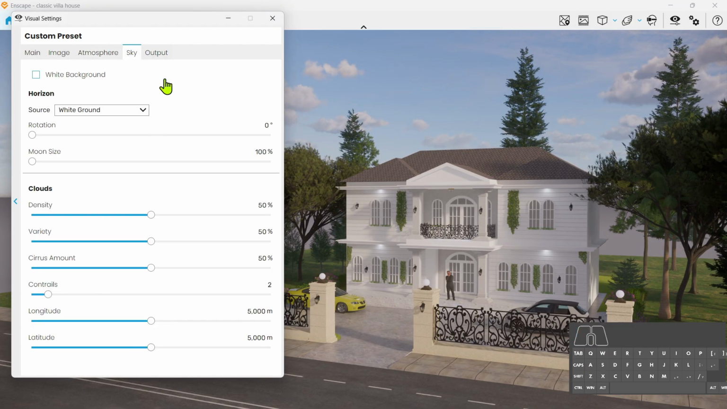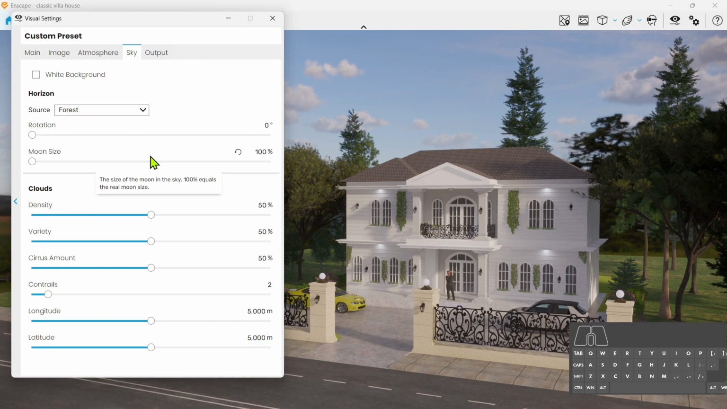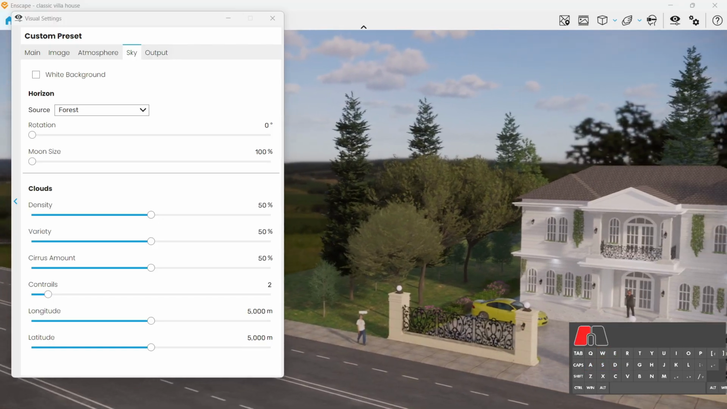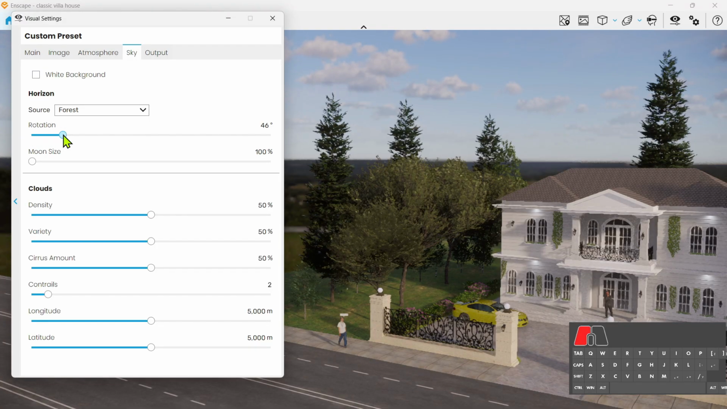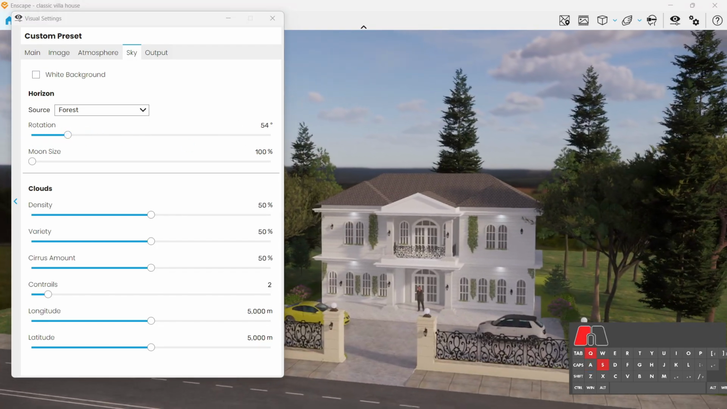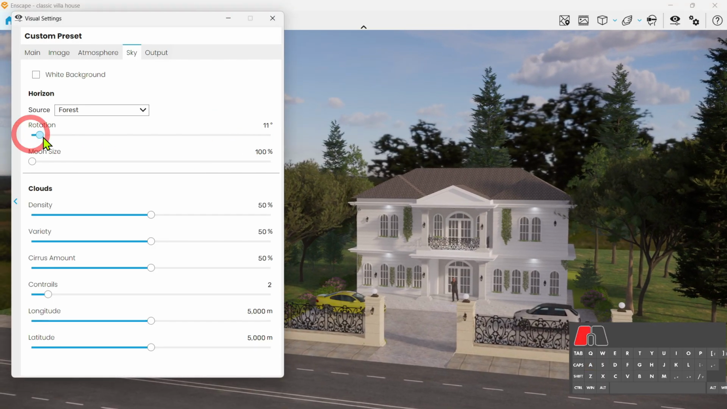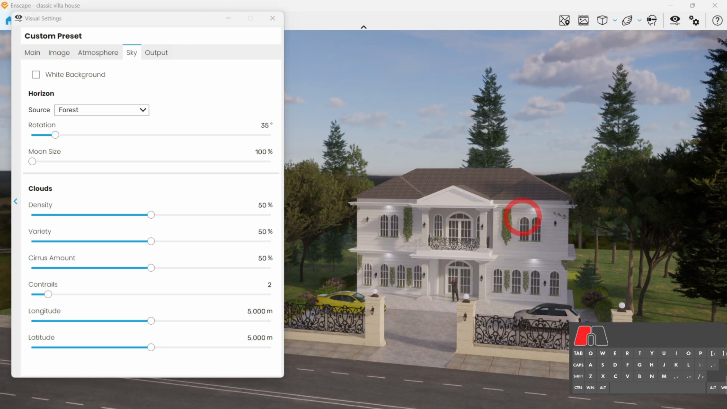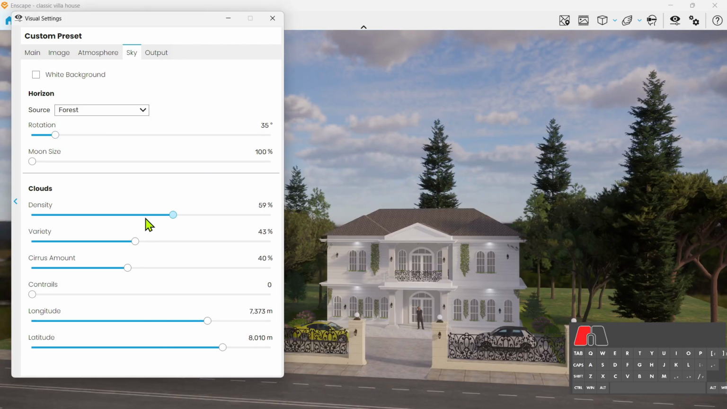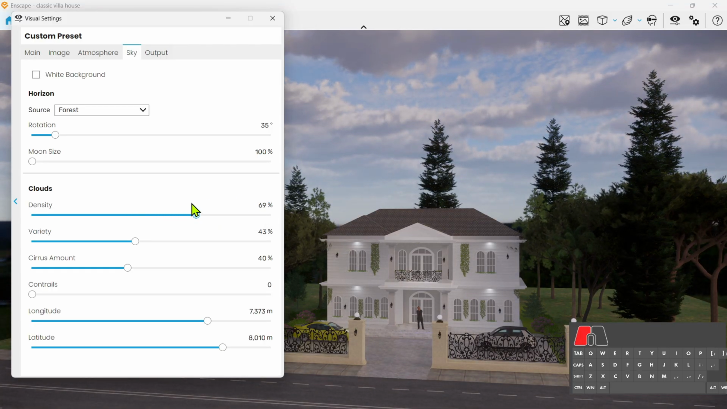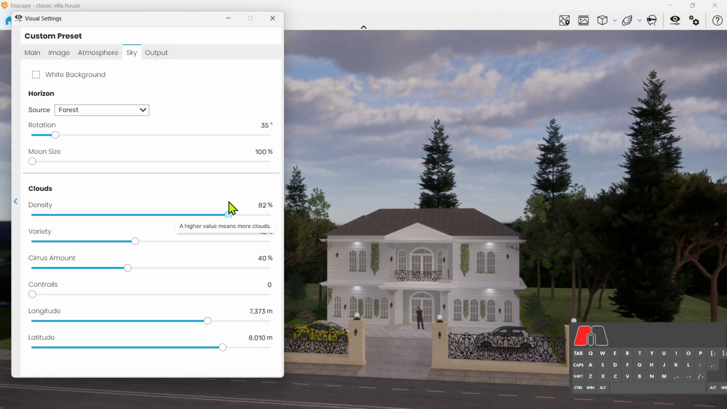Sky, the source I will set to forest. You can see there is a forest background. You can rotate for the adjustment. I will set to the default. No rotation. Yeah, maybe like that. You can see when it's cloudy, it will make an effect on the brightness.